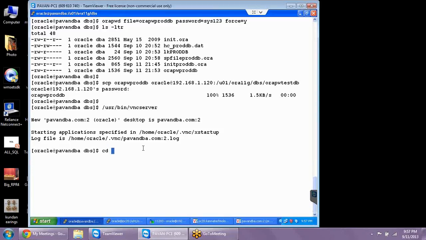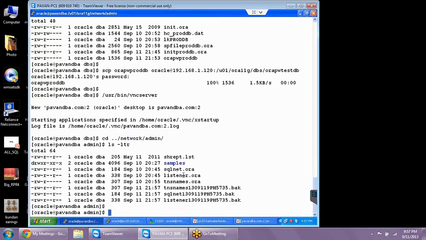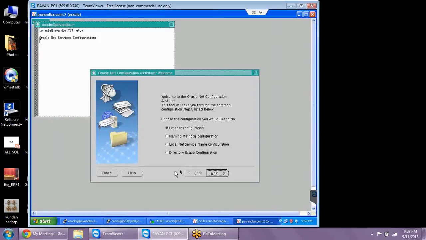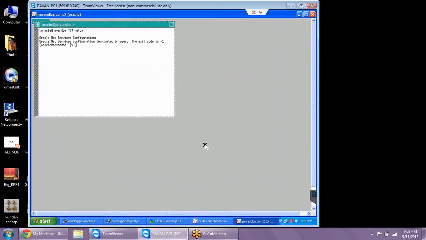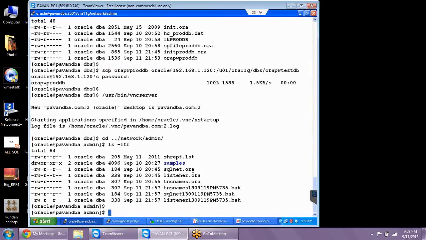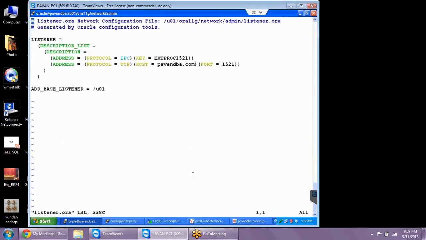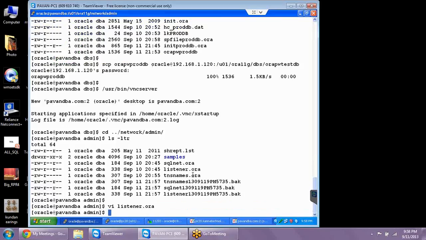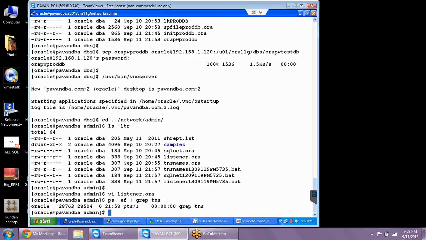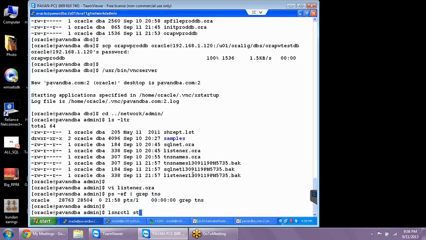You can check by going to network admin. In network admin, if you see listener.ora, that means it is there, otherwise it is not there. Here listener.ora is already existing, so I'm just opening it. And I'm verifying whether listener is up and running. No, listener.ora is there, but listener is not up and running. So I am starting the listener.